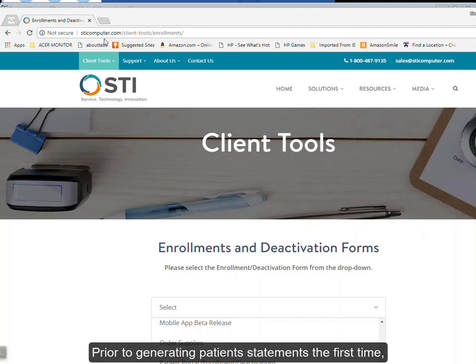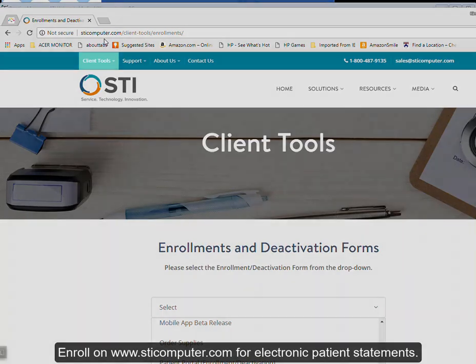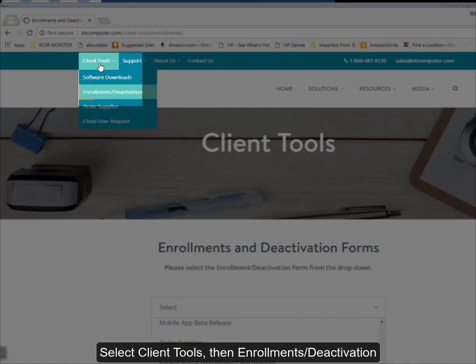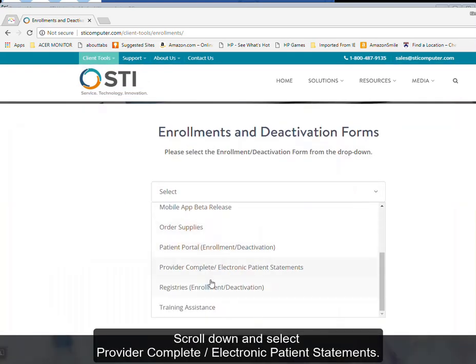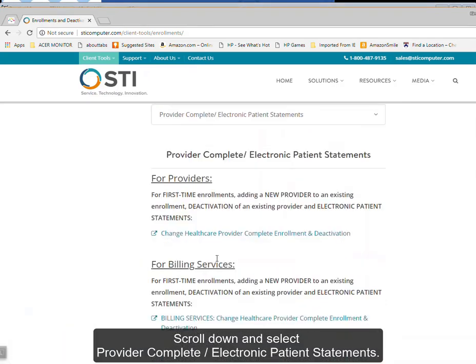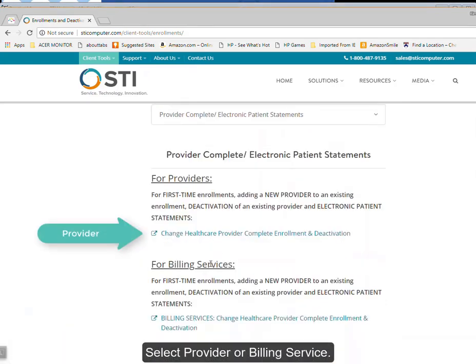Prior to generating patient statements the first time, you will do some initial setup. Enroll on sticomputer.com for electronic patient statements. Select Client Tools, Enrollment/Deactivation. Scroll down and select Provider Complete Electronic Patient Statements. Select Provider or Billing Service.